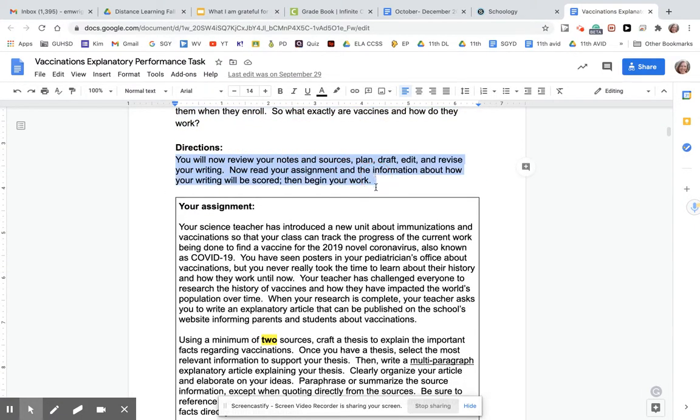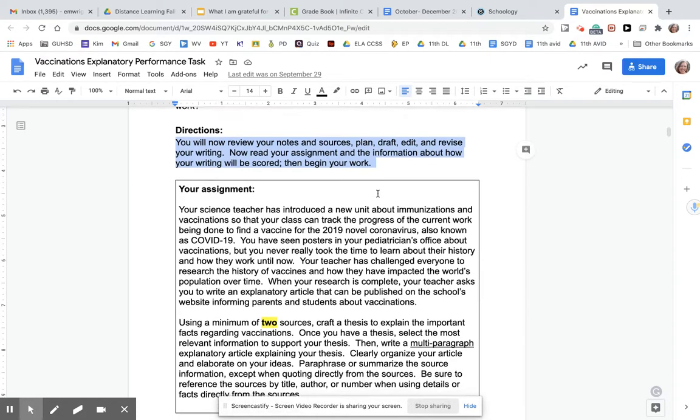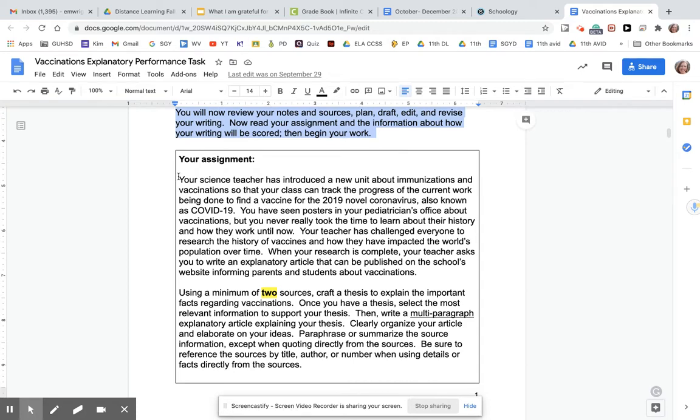Directions. You will now review your notes and sources, plan, draft, edit, and revise your writing. Now read your assignment and the information about how your writing will be scored, then begin your work. So here's your assignment.